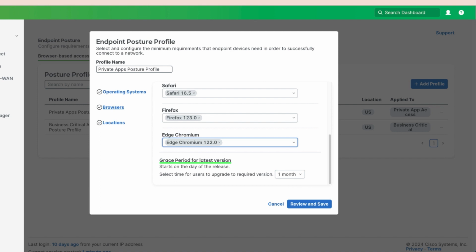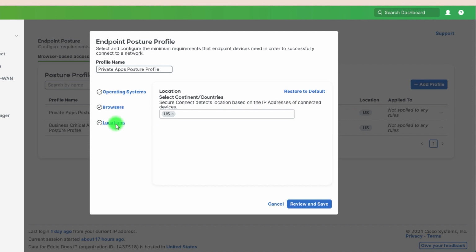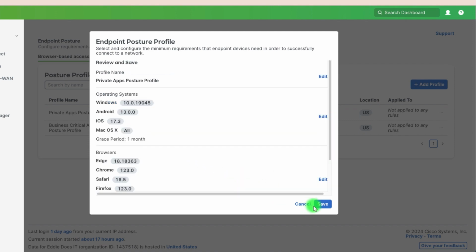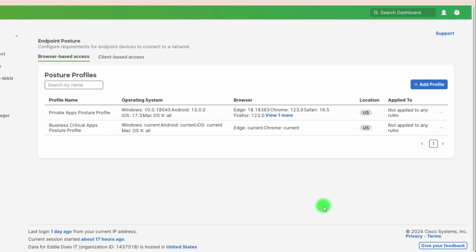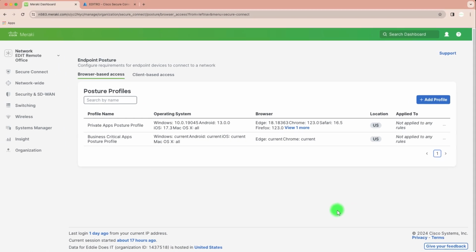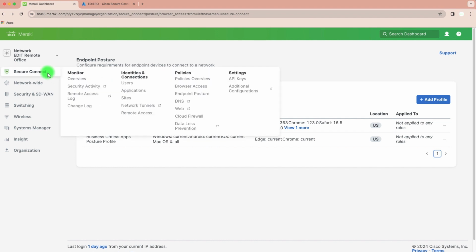Same thing for the grace period, set to 30 days. And same thing for the location, only allowing access within the US. So now I have two posture profiles, one for my less restrictive applications group and the second for the more restrictive applications group. Next, I need to configure browser access.